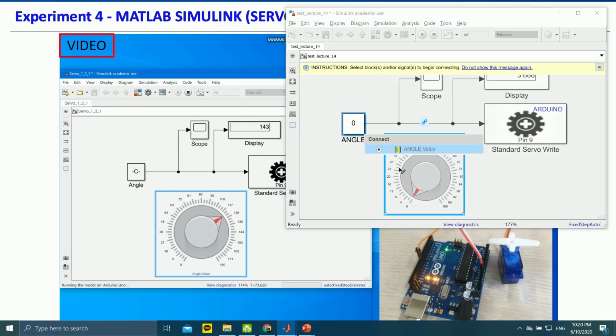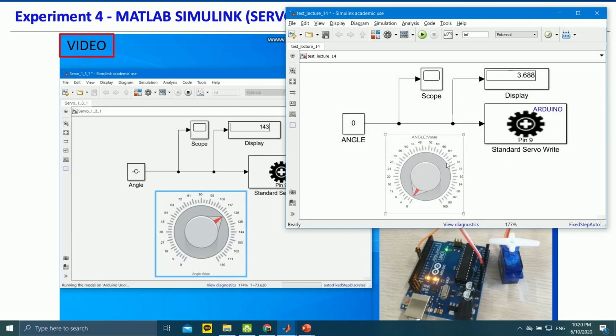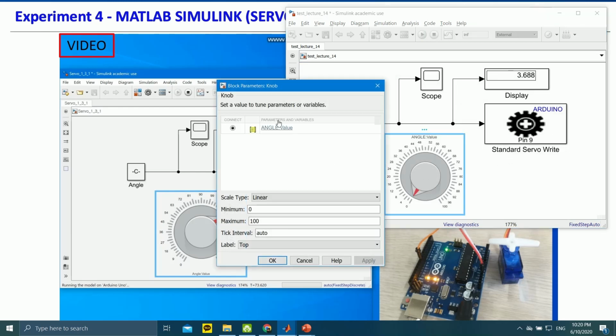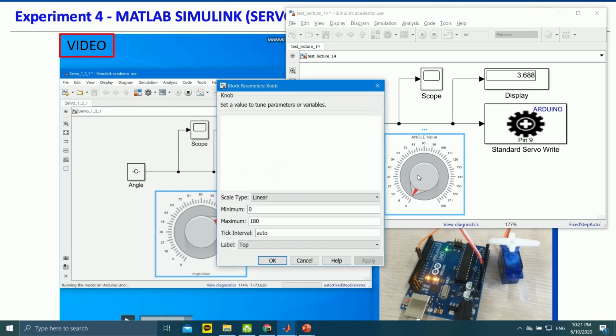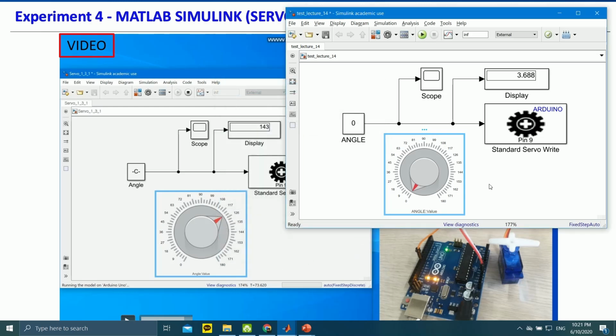Sorry, I just make sure this one is already connected. Okay. And see, connect this one, angle constant, type is linear, minimum, maximum, 180 degrees. And the level, you can see maybe the bottom. In the bottom there is an angle value here.